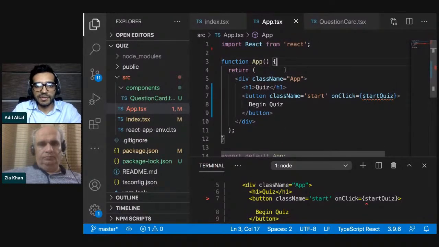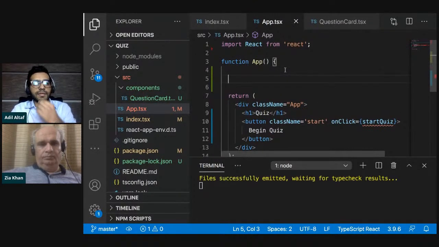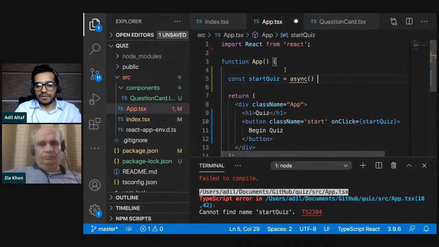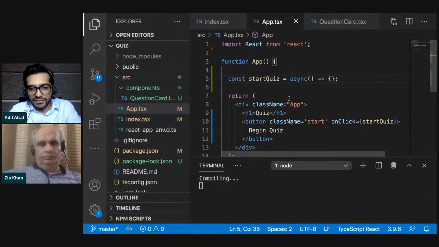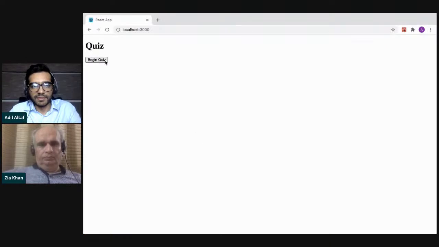I can come up here, and here I can create a constant start quiz, and this will be an asynchronous function, and it'll be an arrow function. And for now, we'll just leave it blank, so it'll compile at least. So we'll have our button to do the begin quiz.